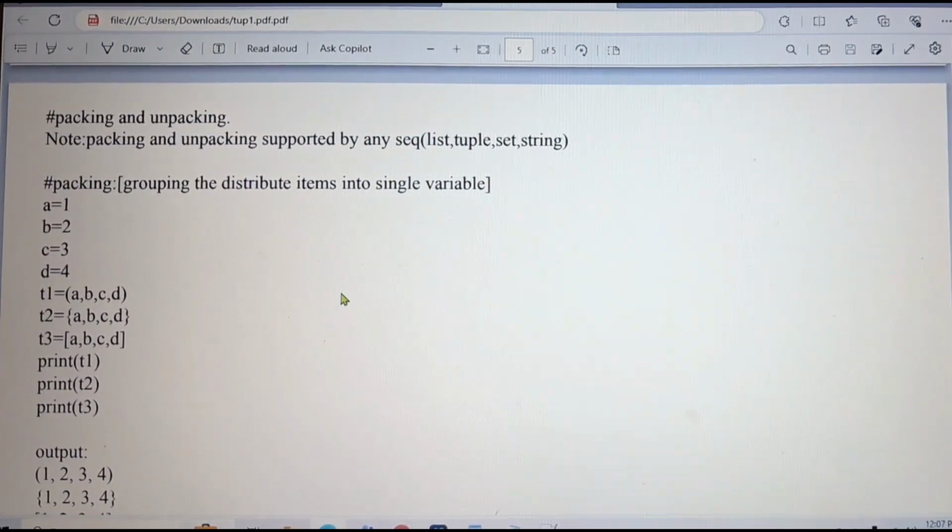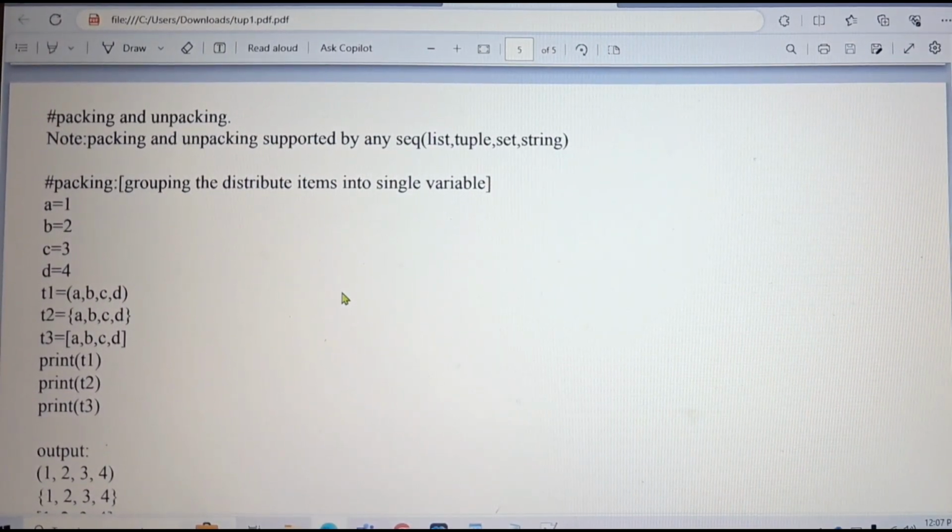This is the one thing I forgot to explain during the list, which is packing and unpacking. This is also supported by the list, tuple, set and string. But when I was explaining the string and list, I forgot. So in this video, I'm going to cover this point. We will see what packing and unpacking are. Packing is nothing but grouping the distributed items into a single variable.